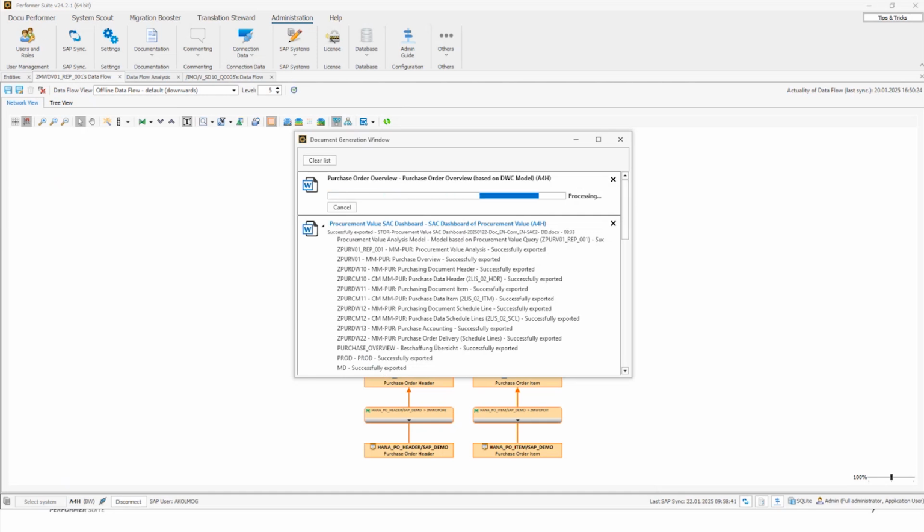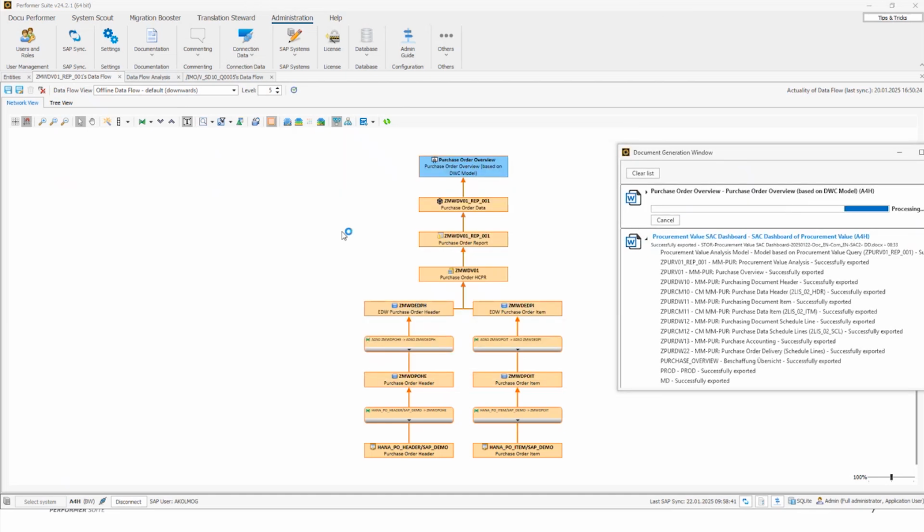Okay, while we wait, I'd like to highlight a few points. The Performer Suite documents all objects it can identify based on the data flow function, so what you see here. If you notice that objects are missing in the documentation, it's worth analyzing the data flow of this object, as you can see here. So in my example, you can see these objects: story, model, query, composite provider, the 4 ADSOs, the transformations, of course, and the data sources are considered for the export.